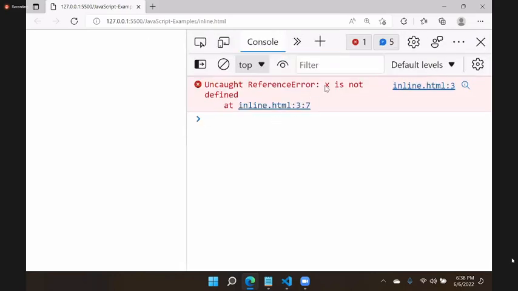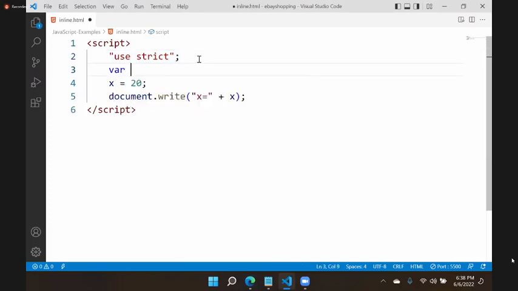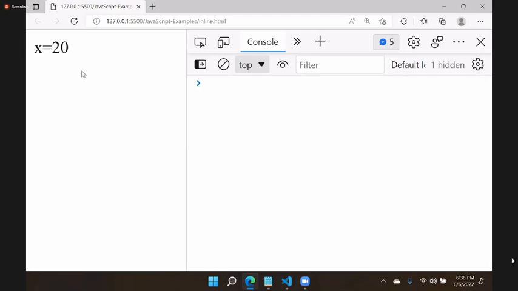That means as per the standards, X needs to be defined. Now what we have to do as a developer, first we have to declare X. Later you will learn variables and all, how to declare variables. Just now I am showing that I am satisfying that, I am declaring that. And if I declare, now there is no problem, it will work.